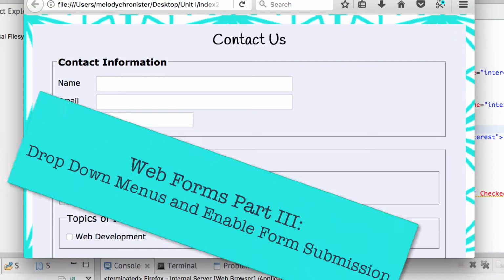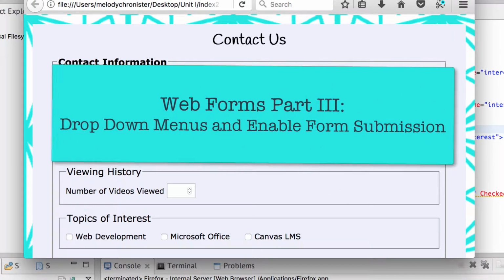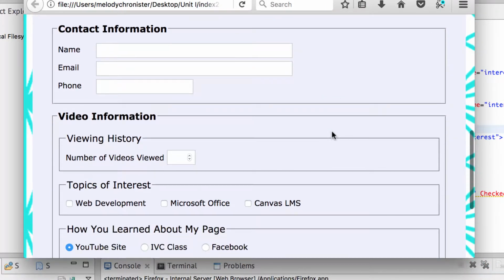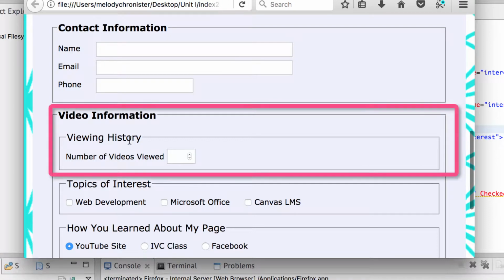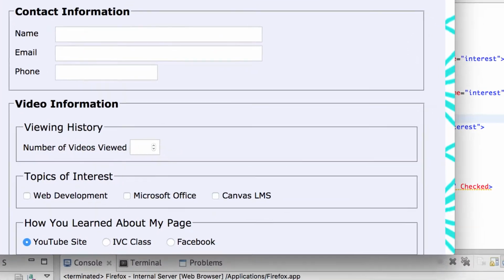What's up, guys? So in this one we're going to add a drop-down menu to our form and then enable form submission where the magic happens. Right now in my form, notice we have a category that says video information and it says viewing history, and right now I just have it say number of videos viewed. I'm going to actually put in a drop-down menu option where they can select the date they started watching. So let's see how that will work.